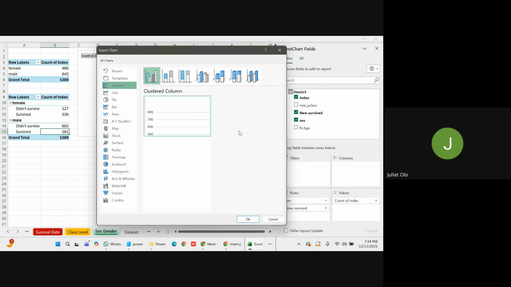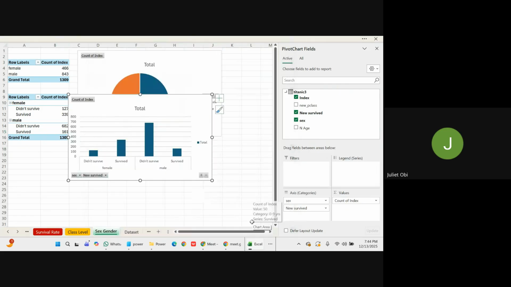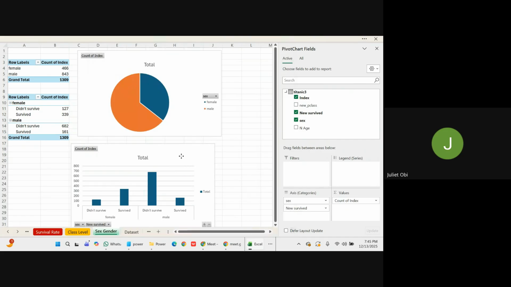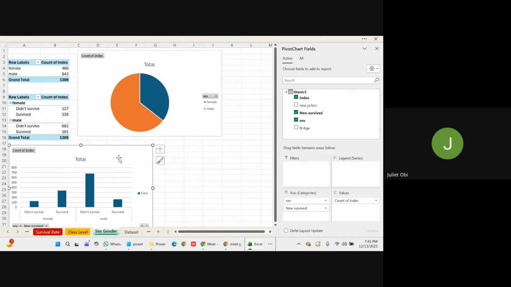Let's use this one. Okay. So this is for the second chart. Now let's go to the fourth question. The fourth question is saying, what's the survival rate by age?